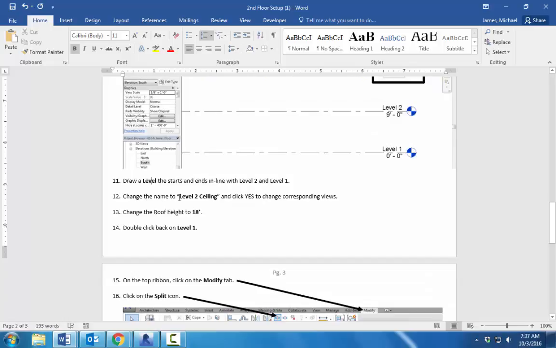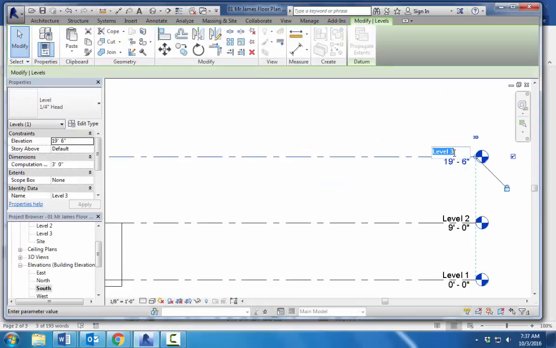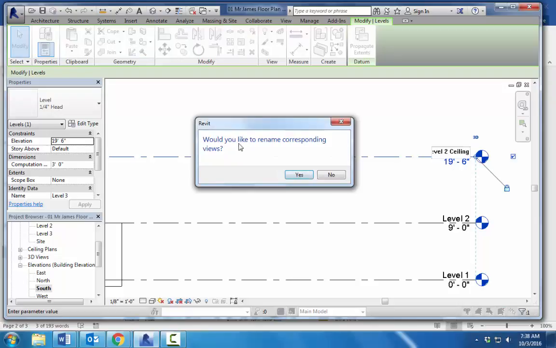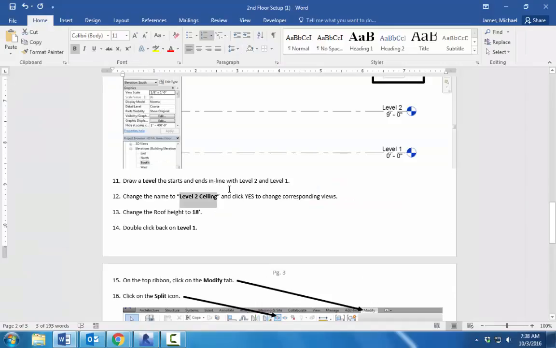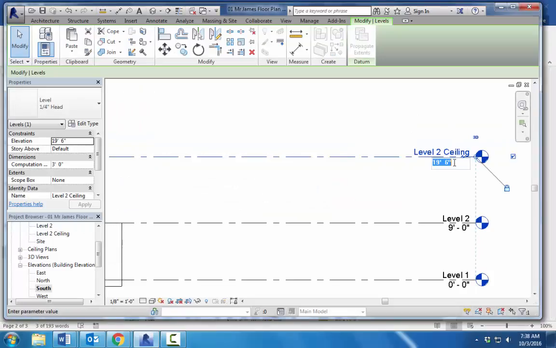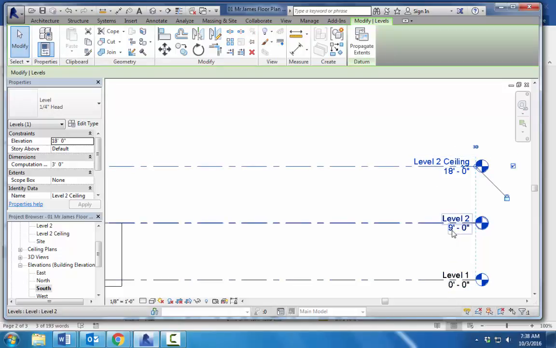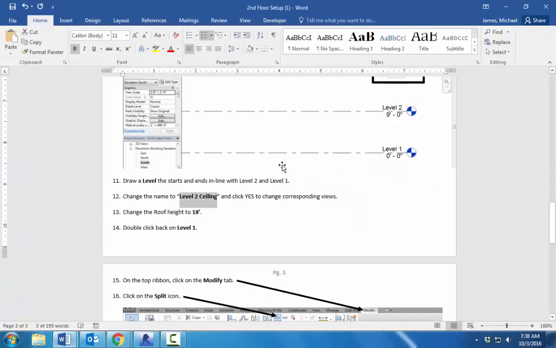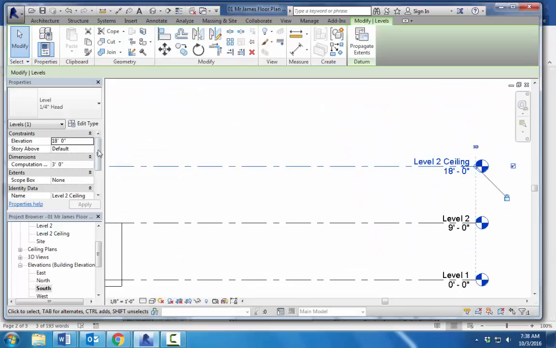We're going to change the name to level 2 ceiling. Now look, I'm going to just highlight and copy, Control C, double click on level 3 and paste, Control V. It says, would you like to rename the corresponding views? Yes. We're going to change that height to 18 feet. Yeah, that was pretty close. So 9 plus another 9 is 18. Double click back on level 1.